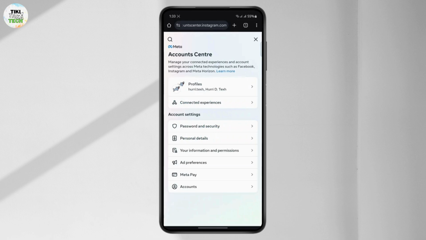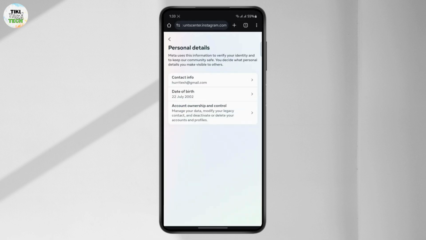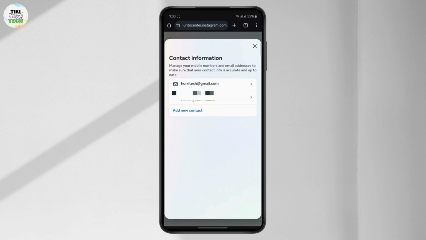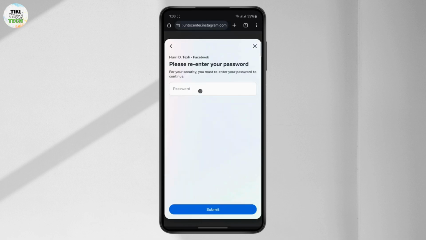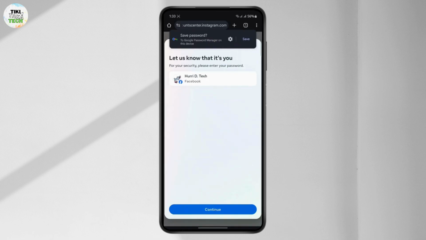Now what you have to do is go to Personal Details again and tap on your contact info. And from here, you can tap on your phone number and tap on Delete Number. Confirm your deletion. You will be prompted to enter your password, so just quickly enter your Instagram password. Once you have entered your password, just tap on Submit. And as you guys can see, the account has been deleted. The number has been deleted from your account.